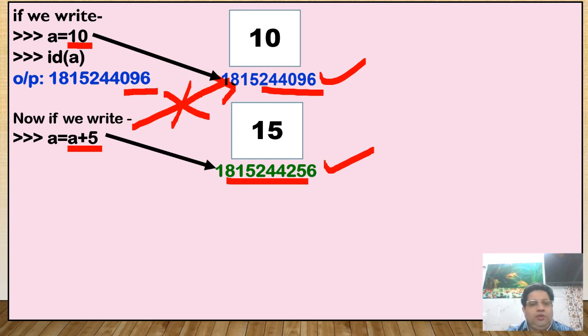Okay, so the point to be noted here is that the value of a is not changed. Now a is pointing to a new address where the value 15 is stored. Is that clear? To prove this, when I print id of a, you will see that the earlier address is not printed. Now id of a will print 1815244.